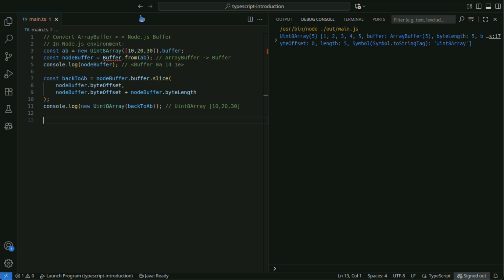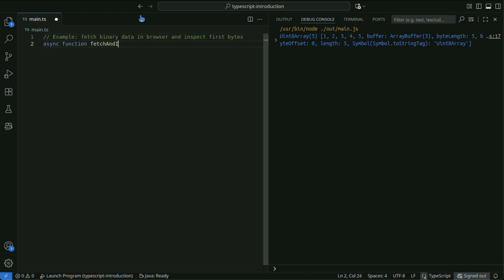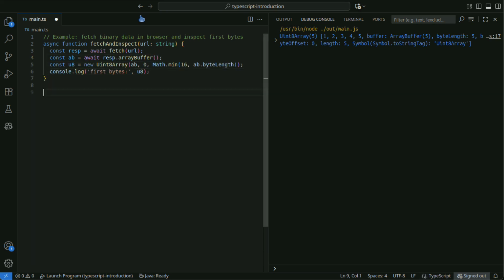ArrayBuffer is widely used both in browsers and Node.js. The following code is an example of acquiring and analyzing binary data. This code fetches binary data from any URL in the browser and displays the first few bytes. The code loads data fetched via the fetch API as an ArrayBuffer and inspects the first 16 bytes with a Uint8Array.